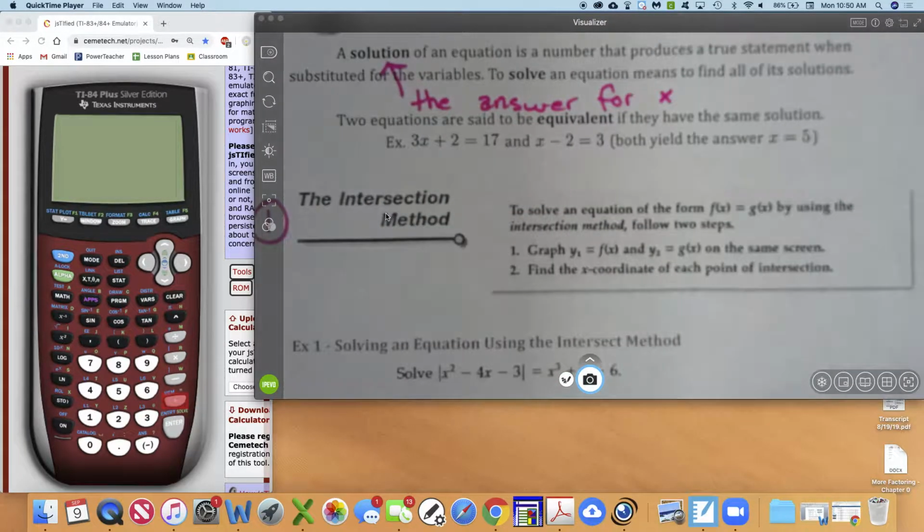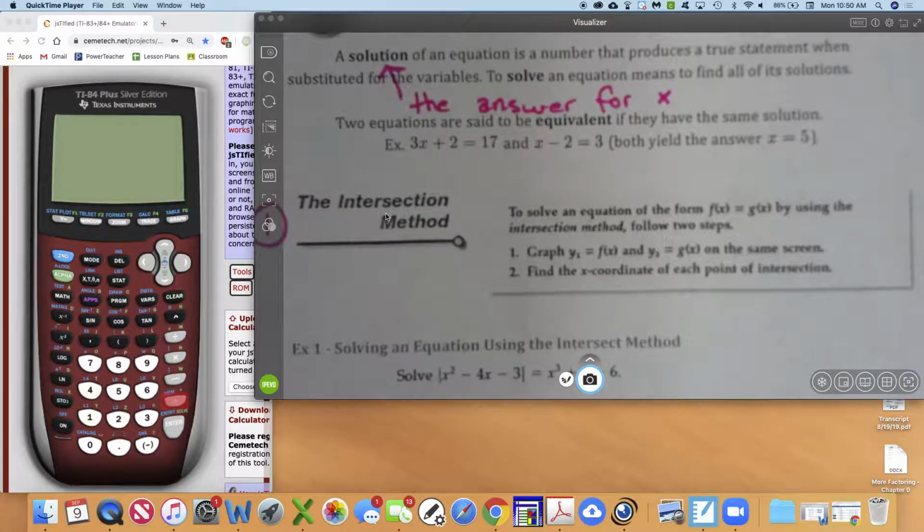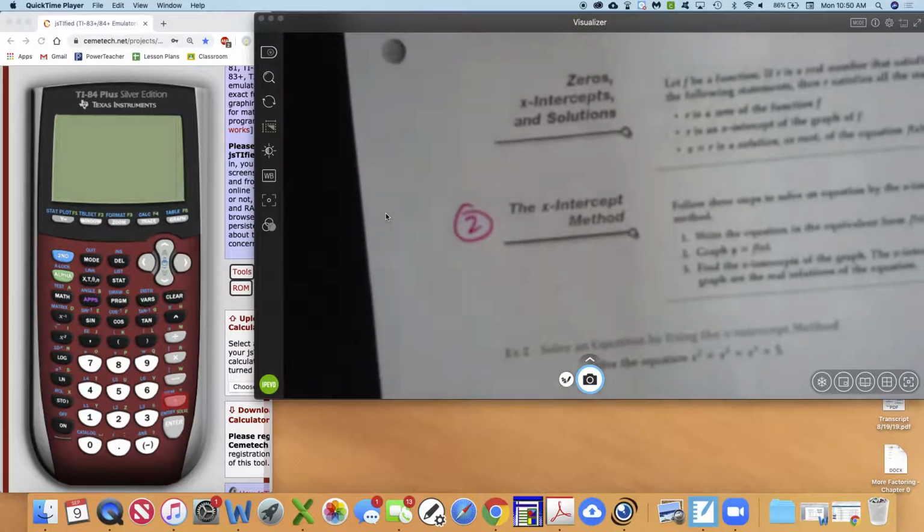Go down to the very bottom where it says x-intercept method and put a 2 next to that, okay? 1 and 2. The intersection method and the x-intercept method. Both of these can be used interchangeably, although in some instances it's easier to use one versus the other. It's kind of like substitution and elimination when you're solving equations. You can use both, but in some cases it's easier to use elimination, and in some cases it's easier to use substitution.